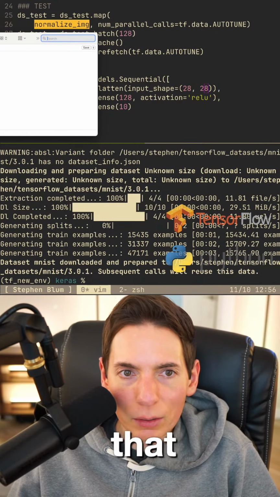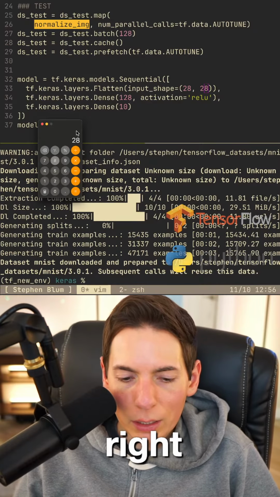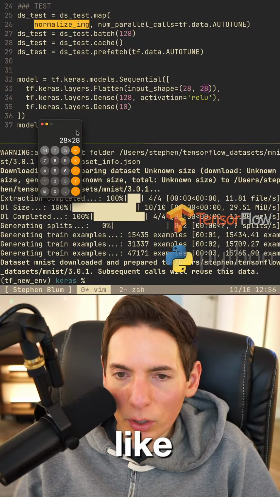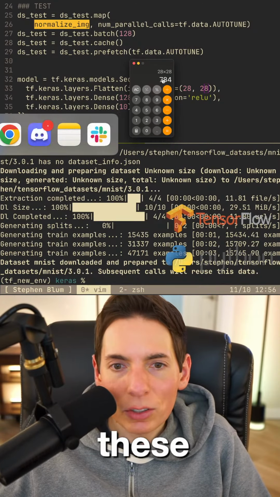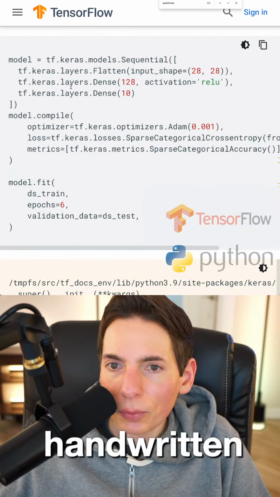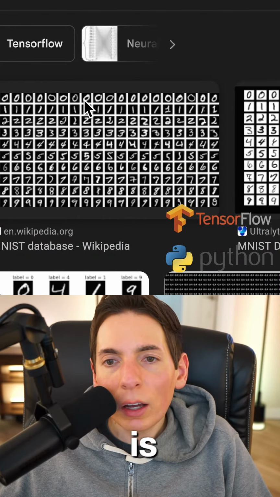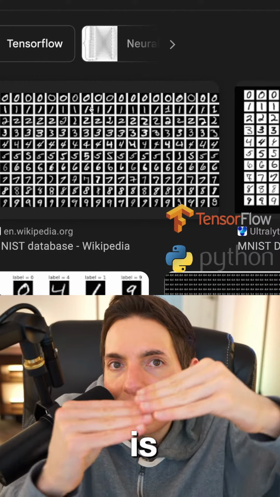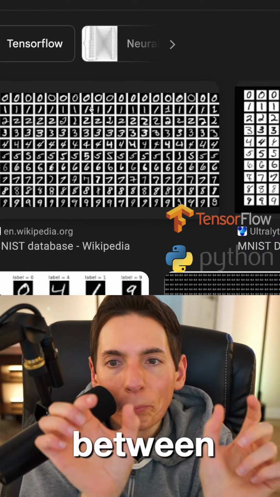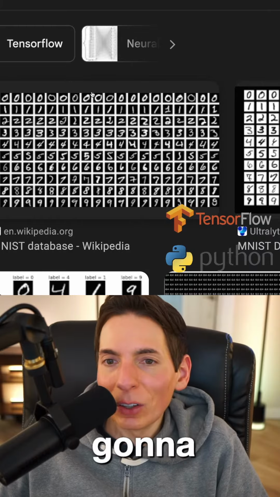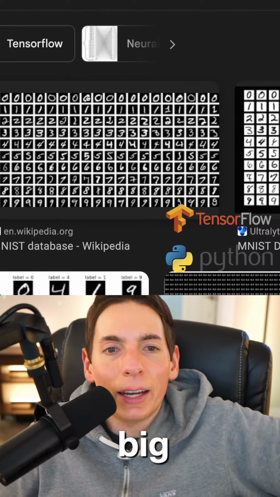Calculator, let's pop that up one second. Let's pop the calculator open, right? 28 by 28 should be like 700 something. 784, right? 784, which is the dimensions of each of these images, all the handwritten characters. So if you look at all the handwritten characters here, which look like this, each of these is 28 by 28. And what we're going to do is flatten that, so that the AI is going to read the input as a bunch of numbers between 0 and 1. The AI is going to see it differently. It looks like this to us, but it looks like a big flat line to the AI.